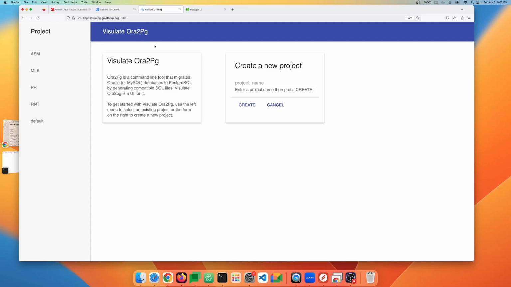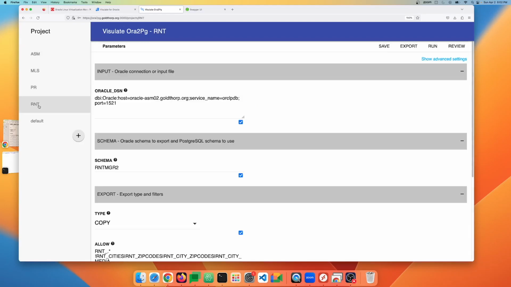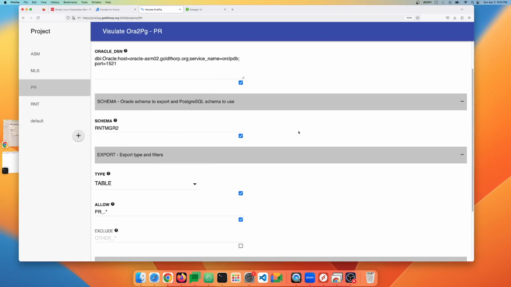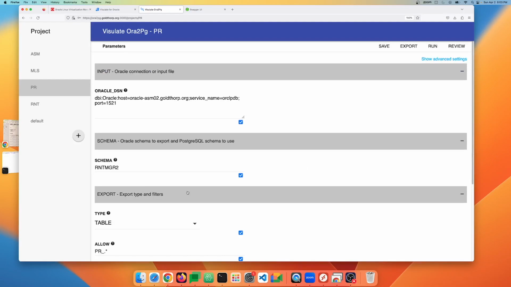Our implementation provides a couple of things. First of all, we put a user interface on top of it. And secondly, we add this notion of a project. I've created 4 different projects for the different subsystems that we're planning to migrate. So all of the objects that start with RNT are going to be in the RNT schema, and then we have one for PR for public records, MLS, and then ASM.